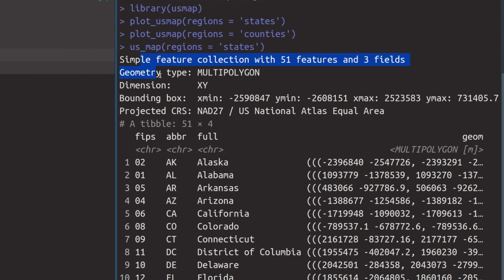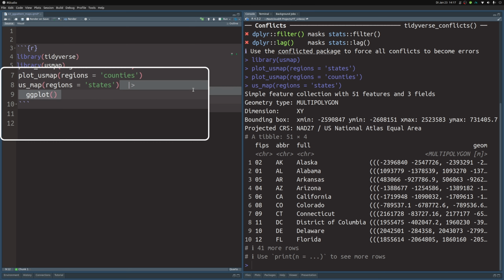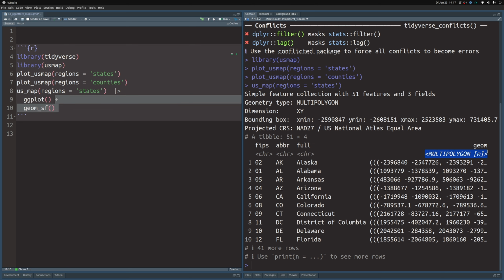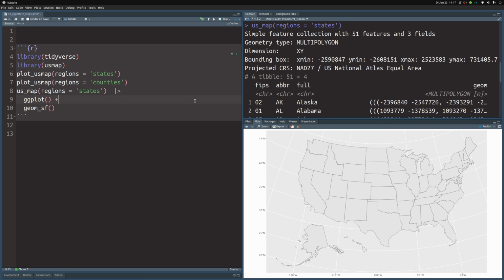Even though this data set looks a little bit different, you can just treat it like the tibble that is in here. And when you pass this to ggplot, you will need a special geom layer that can handle this geom column type here. But at first, this simple feature collection works just like any other data set. So you just take the output and pass it to ggplot, where you add a layer on top of this. And this now is the geom_sf layer, which can handle these multi-polygons here. And if you execute this, then you get a nice map of the United States.